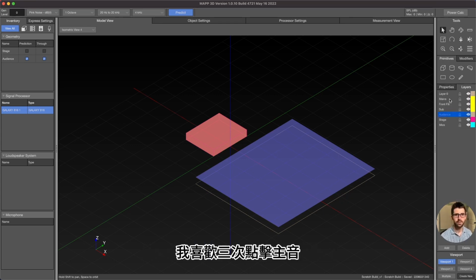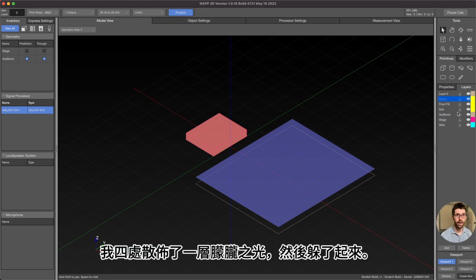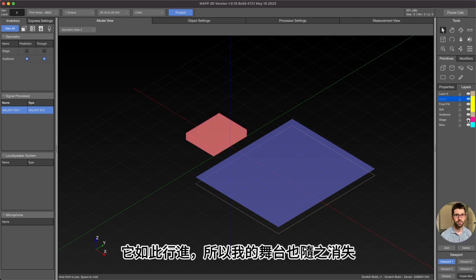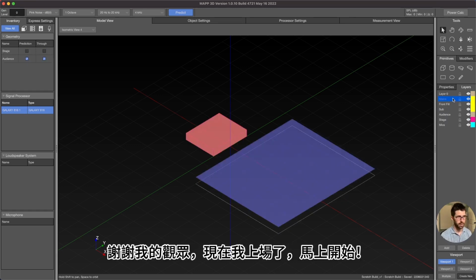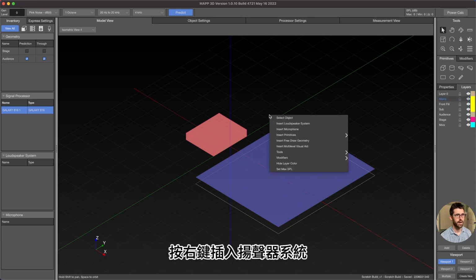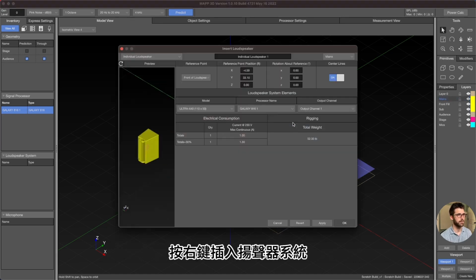Go back to layers, triple click on mains. I like to always start with what layer am I on, because I don't want stuff to get popped around and I hide a layer and then there it goes. So there goes my stage, my audience. I'm on mains now. I'm going to right click, insert loudspeaker system.